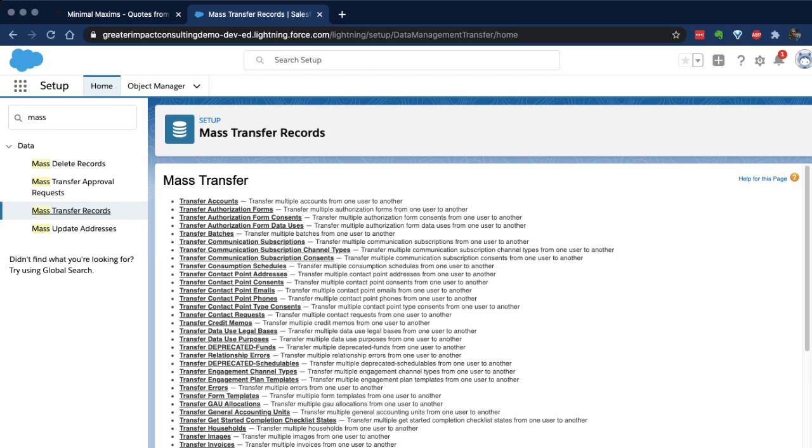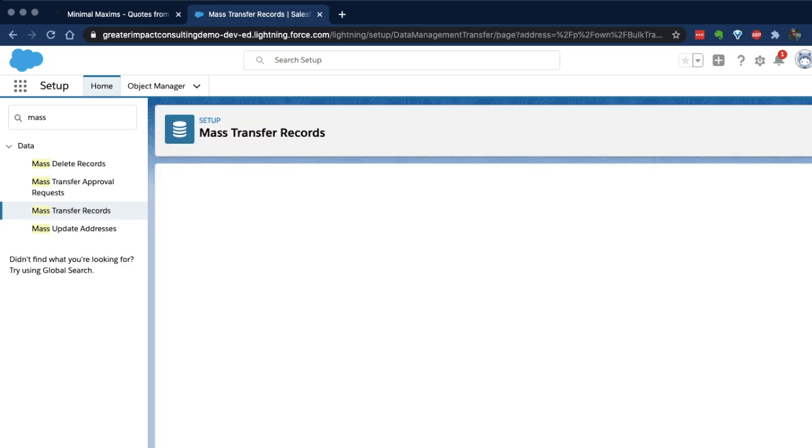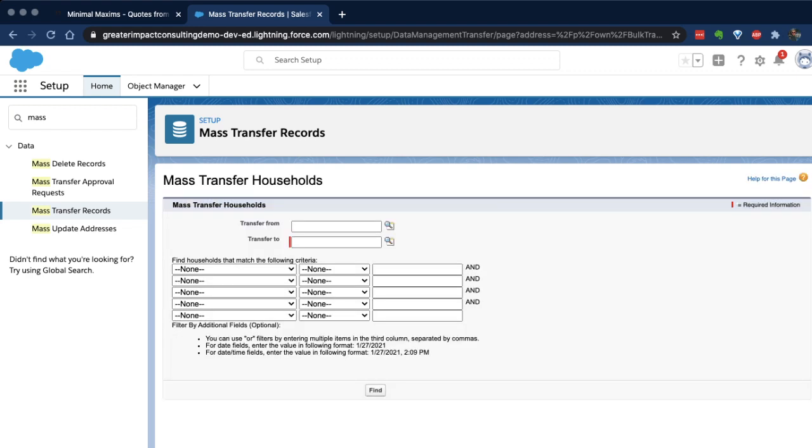The important thing to know about this is that this is based on what's called child-master relationships. And all that means is that you won't see some object types in here. Specifically, I'm thinking of a lot of us are going to be looking to transfer contacts, right? But unfortunately, contacts are not in here because they are a child of, I believe, households. And so if we open up households, we would maybe get to transfer our contacts.